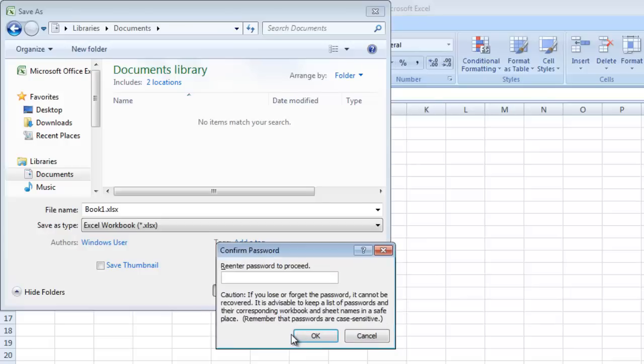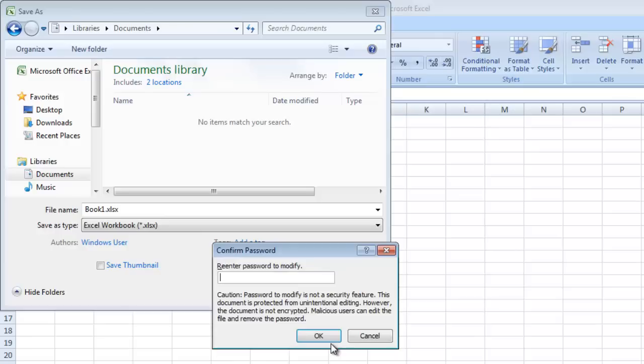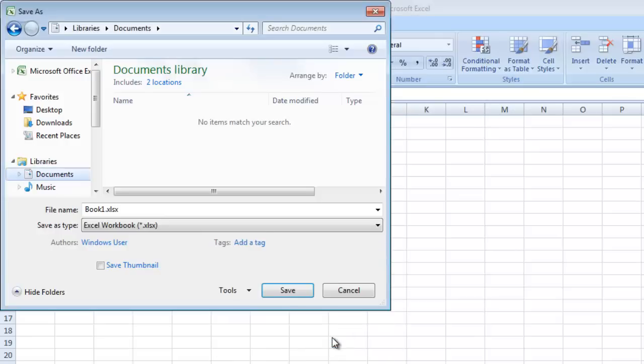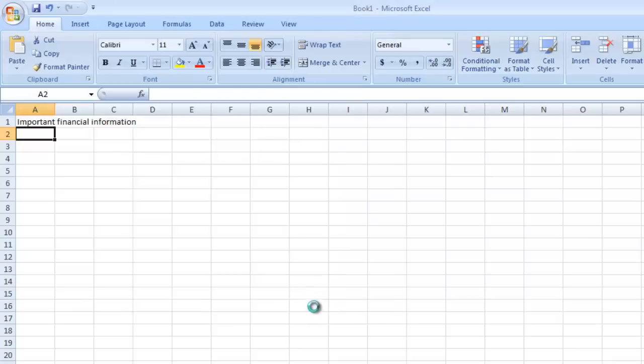You will be instructed to enter the passwords again to confirm them. The file will save and it will now require a password to open.